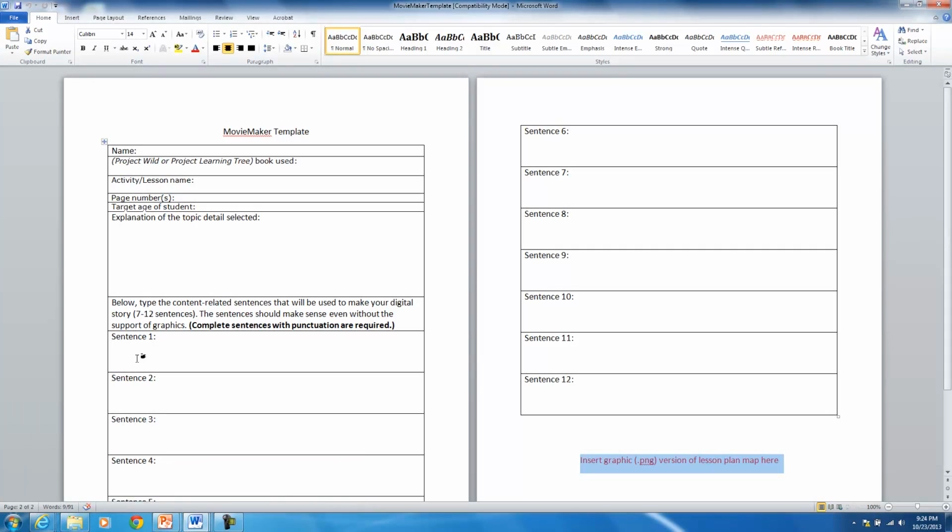I know I have a map of North America where black bears live. So in my first sentence, I might say, black bears live in the northern part of North America.